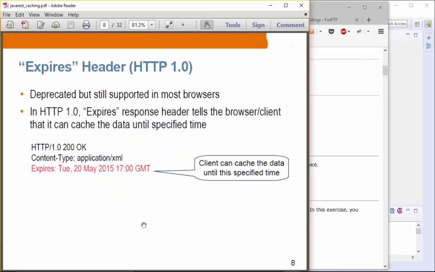Expires header. Response header in HTTP 1.0, again deprecated but still supported in most browsers. So the expires response header tells the client that it can cache the data until a specified time. Okay? So if the response contains expires and then this time, then the client can cache this response until this time. It's pretty straightforward.